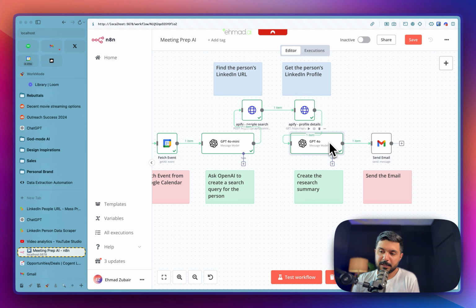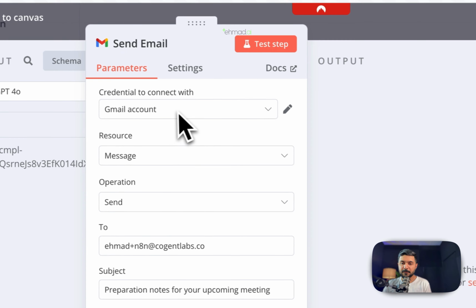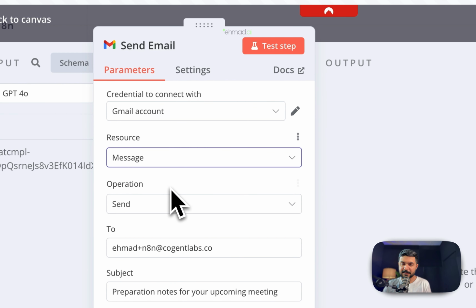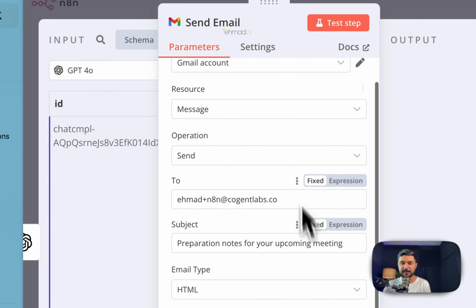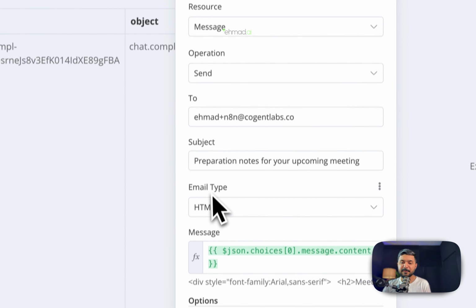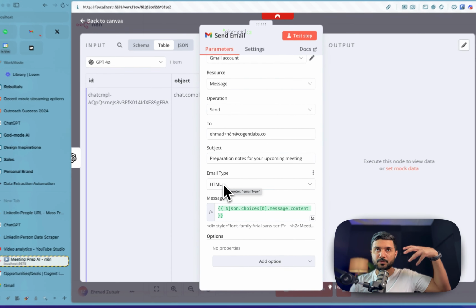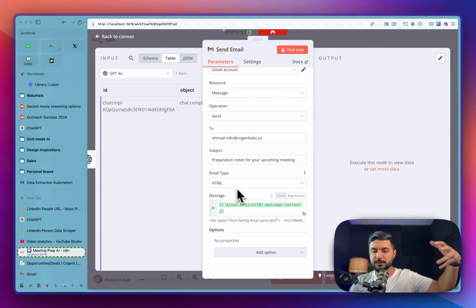And how do we send an email? We've done it in previous episodes as well when we were doing the competitor research. So you just create a Gmail node. You select the resource message, operation send, and you send it to an email address with the subject that you want. The email type is HTML because we chose to send HTML content to the user.